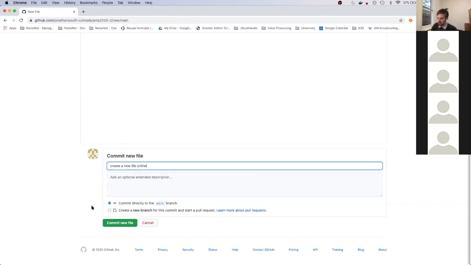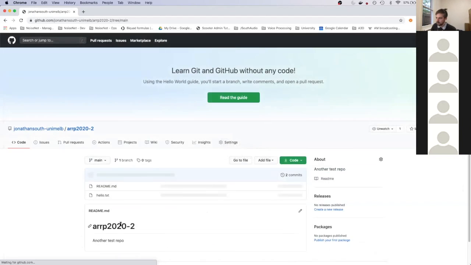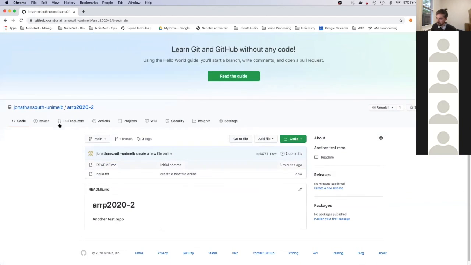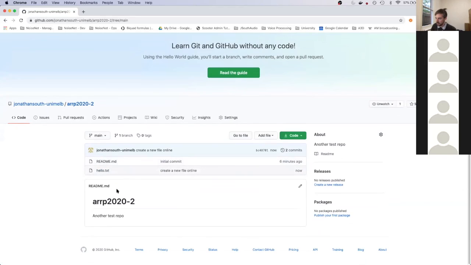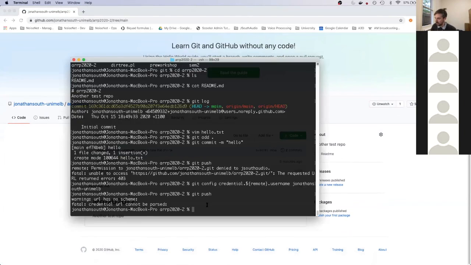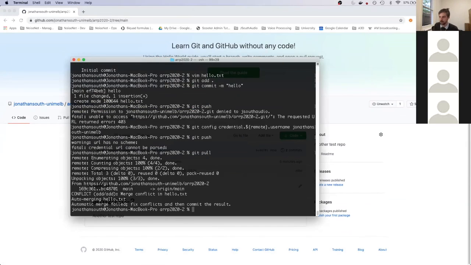So this is what I'm talking about. We're already familiar with what a commit does, so I shouldn't need to explain that too much. Commit directly to the main branch. Yep, we can do that. Commit new file. Great. So there is my 2 commits and 2 different files. Now, if I wanted that locally, let's see if Git Pull works. Yeah, we've got a merge conflict here.